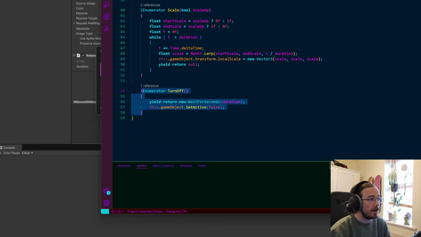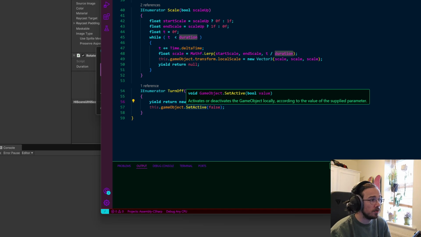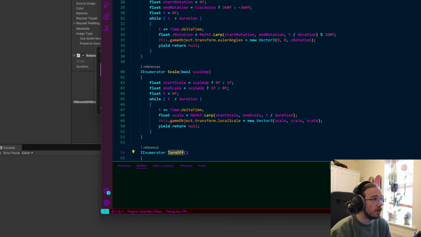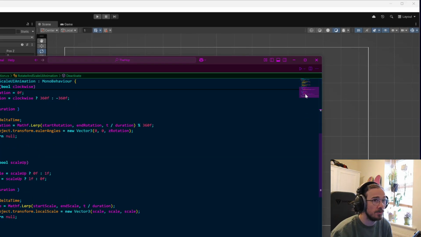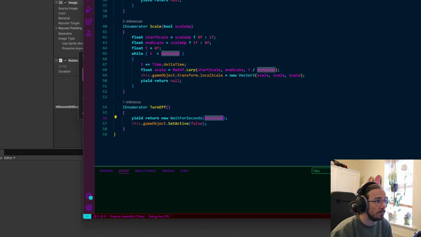The only other method we have is just a TurnOff method, because we just need to make sure that we're turning the game object off. Obviously we only do this when we're deactivating the game object. So we start the coroutine at the same time as rotate and scale, and because we're using the same duration variable, we're going to wait for the same amount of time it takes to do both animations. As I said before, yield return new WaitForSeconds duration, that's going to wait for how long the duration is, and then it will set the game object to inactive. And that is it. That's how the script works.